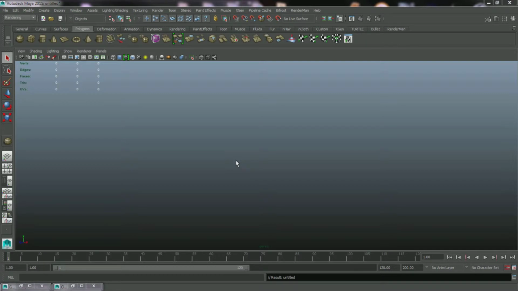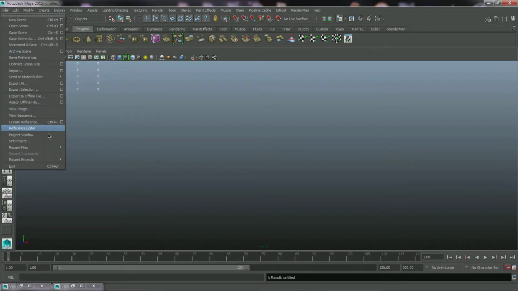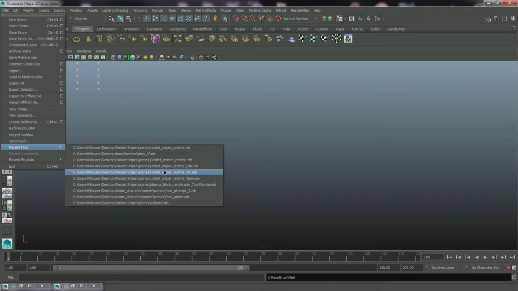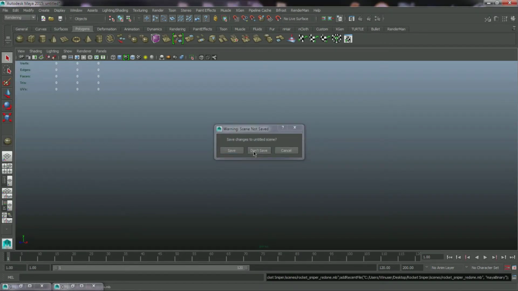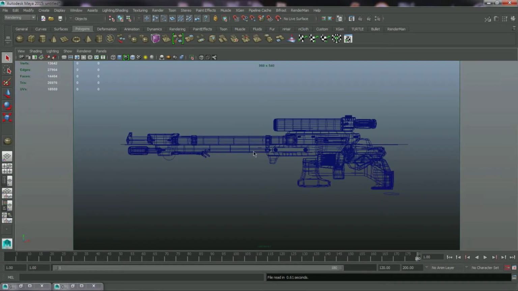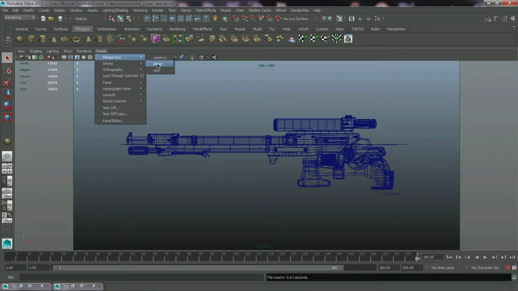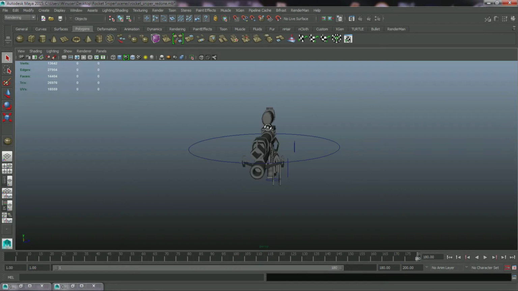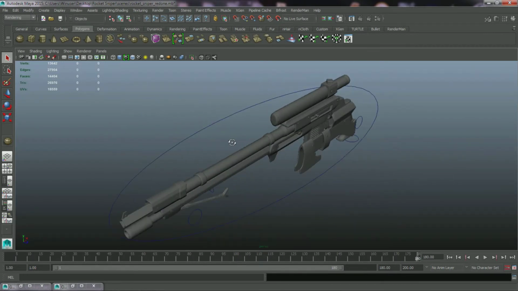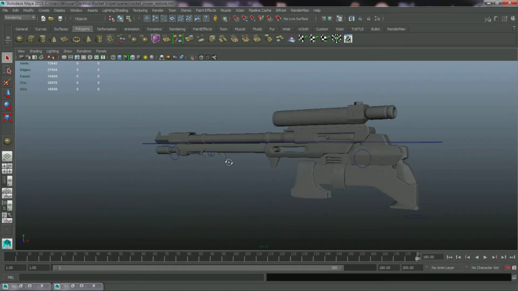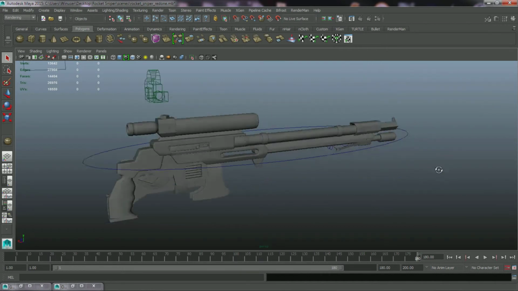So the first thing you need to do is actually have something in Maya. So let's load a previous project that I made for someone. There it is. It's just a gun that I made for some people a while back. It has got some colour to it as well, but we're not going to worry about that because we want to assign a new shader to it.